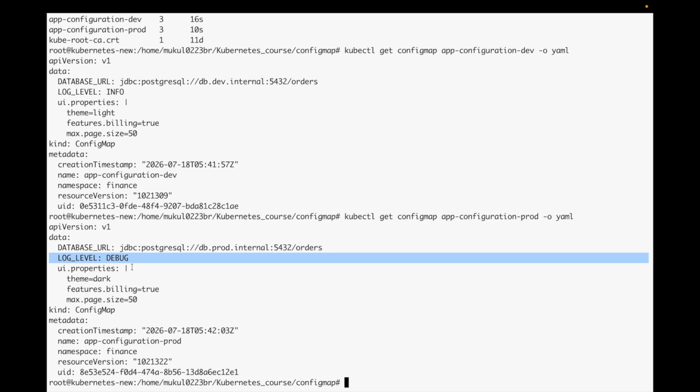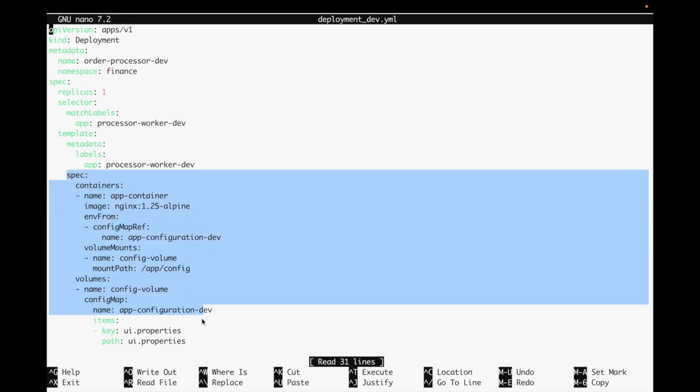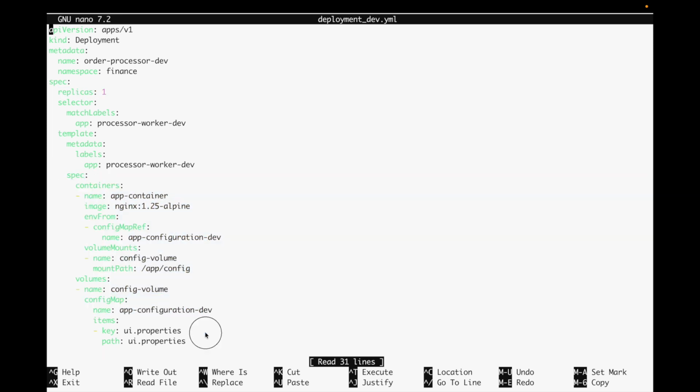Now let's look at the deployment file, how we can pass this to the deployment file so that my pods can start using it. So first let's look at the dev YAML file. So we are creating a deployment. I want to create one pod. I'm giving my labels. Now coming to the specification. So this is the main area that you need to look at.